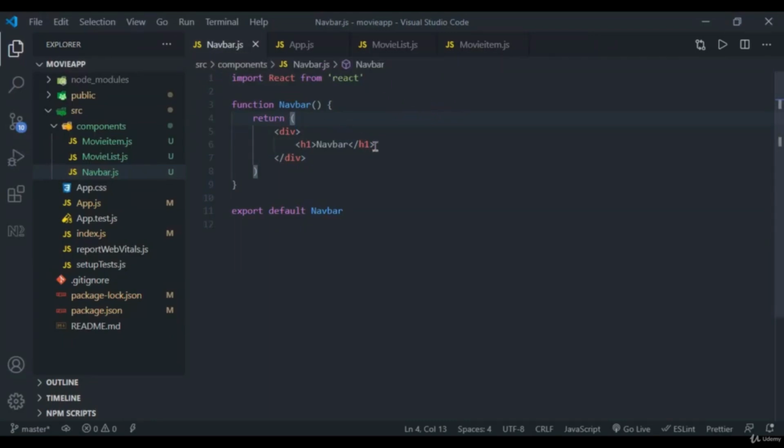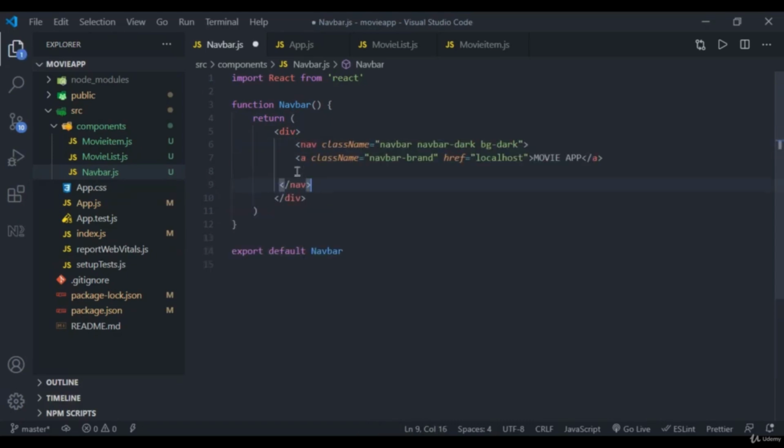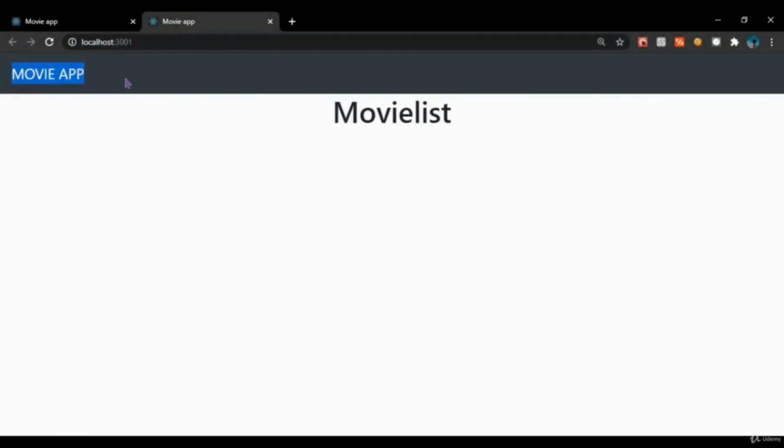Inside this Navbar component, I am deleting this heading and adding our Bootstrap navbar, which you can find in the Bootstrap documentation. And you can observe our class is written as className. This is what JSX is. Inside our navbar, I am writing our app title, Movie App. You can see we have added our Movie App navbar, and after that I am going to use the Bootstrap card and also the Bootstrap 4-column grid for this movie list.